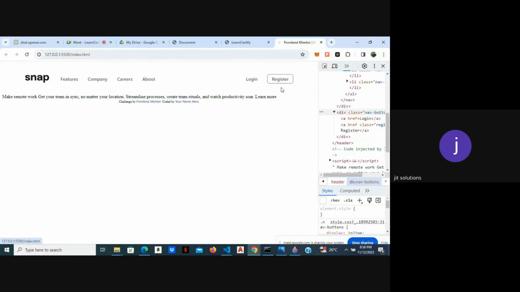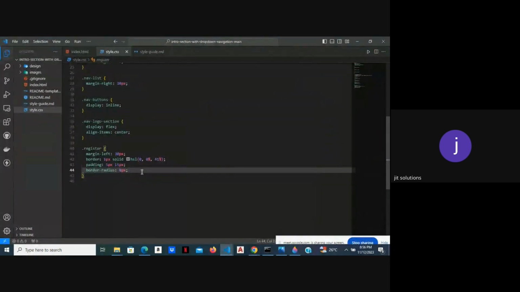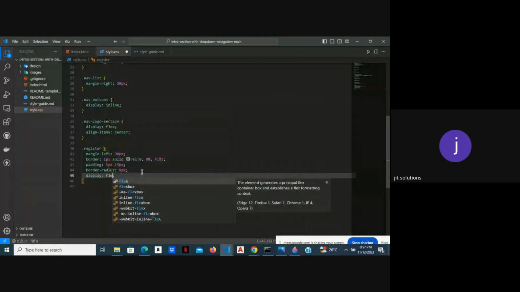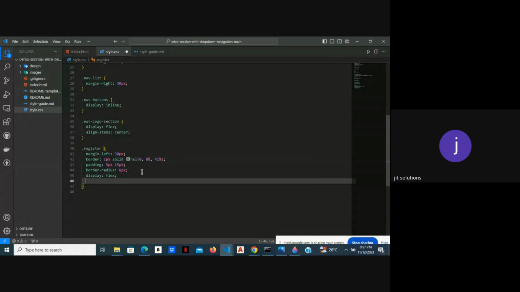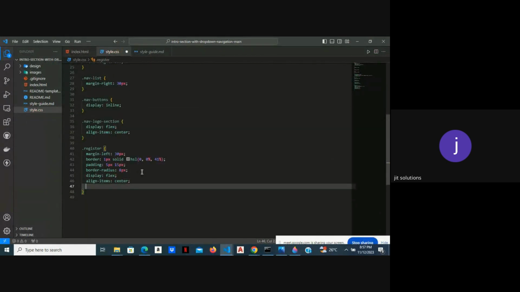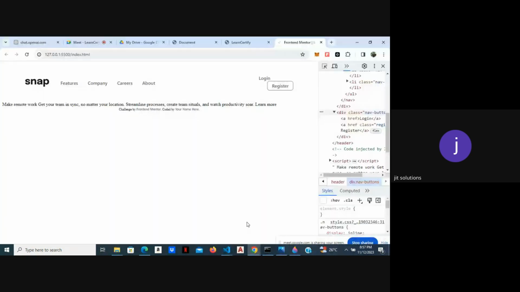So I can decide to make this a flex box and then justify this to the center and align it to the center. So how do I do that? Still in this register. Basically you can make anything a flex box, so long as you want to align something. So I can say the display should be flex, align items should be center, and then justify content should be center. So I'm just using all of the properties, and if it doesn't work, then we know it's a problem.